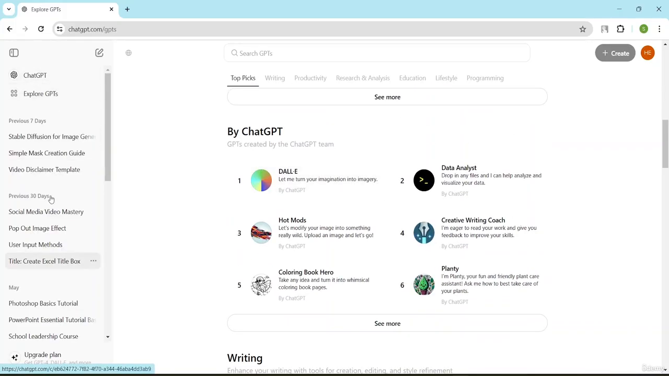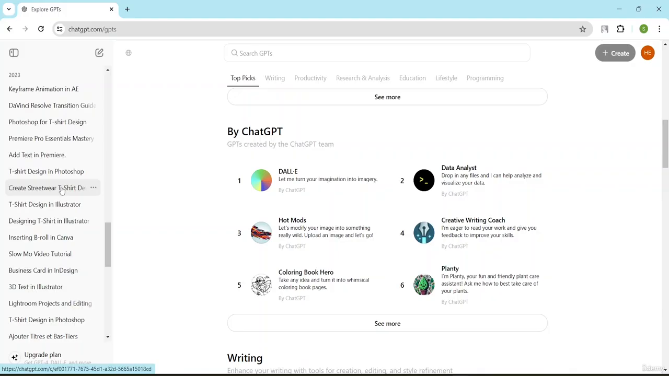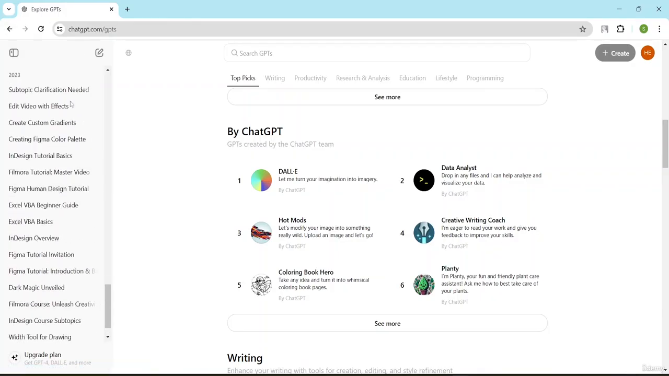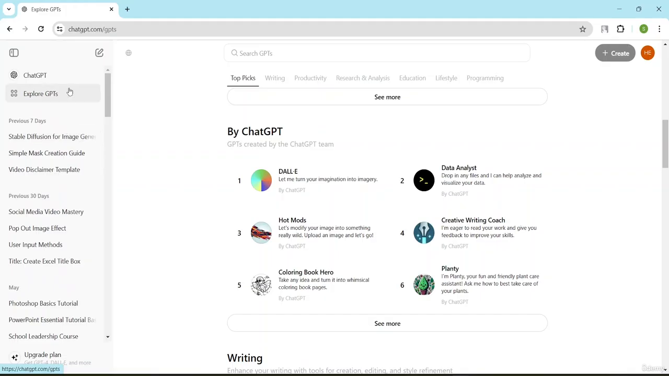Now on the left hand side corner, if you take a look, these are some of my searches which I have done. These are all my searches which I have done using ChatGPT. I can come here and check those things out.